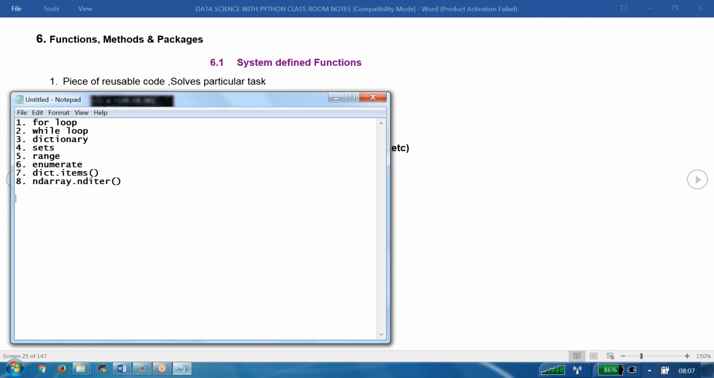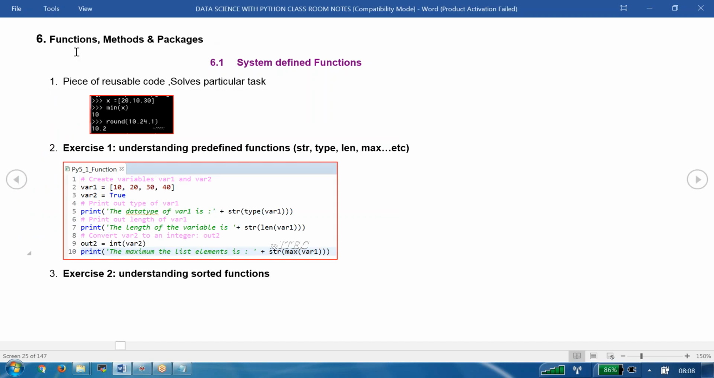And also I asked the people to explore what is the break, what is the continue and what is the pass. I asked you to explore about it, right? Did you get a chance to explore it? Okay, if not, at least today try to explore it. And let me start today. The next one is called functions.